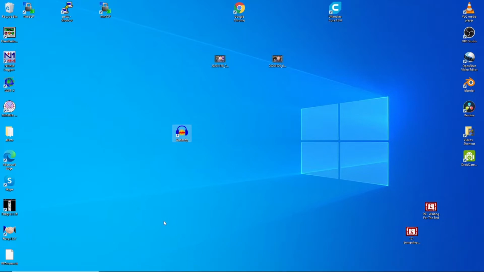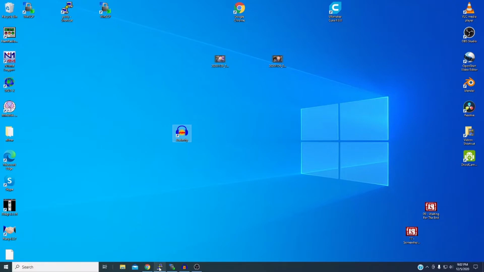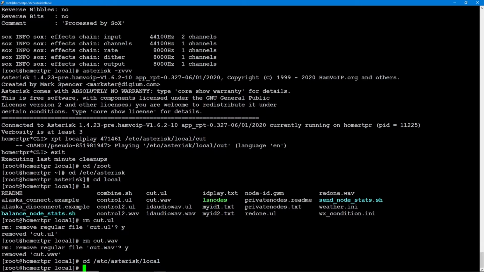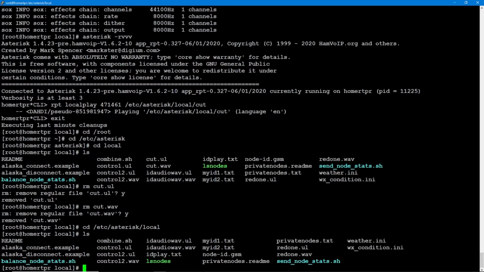So go ahead and get logged into your node here. Sorry, it's late. Get logged into your node. I'm already in it, but where we need to go to is /etc/asterisk/local. Boom. Okay, we're there. And we can list and see what's in there. This is where you probably should store most of your audio files, because this is kind of where it's going to look for a lot of the ones that you're going to add. Now that you're in there, let's just minimize this for right now.